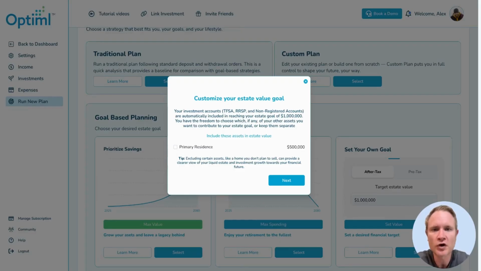It's important to note that Optiml will never sell any of your assets. Now, if you've added a primary residence and simulated downsizing and selling it in the future, then this will be taken into account. However, if you've got any other assets that you never plan to sell, Optiml will never simulate them selling. It will just simply grow them by the growth rate year over year and show you what they'll be worth at the end of the analysis. Once you've chosen to either include or exclude your other assets from your estate goal, select Next.